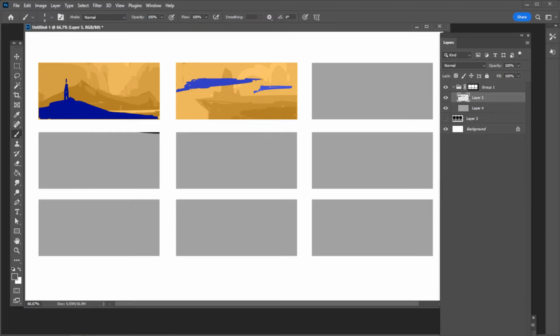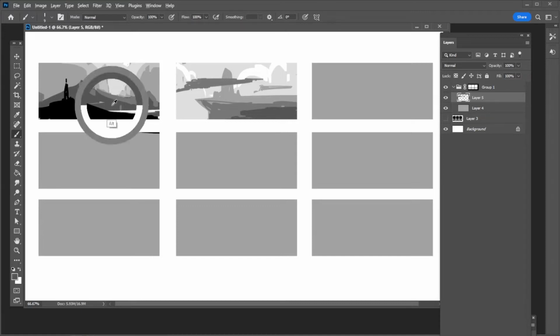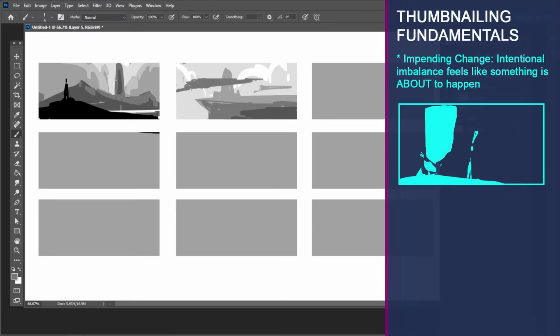your focal elements. It also creates an image which is intentionally off balance, which leads to what I consider one of my fundamentals of composition, and that's the principle of impending change. While a stable and centered composition is nice to look at briefly, you'll find that it doesn't keep the viewer entertained for long. Balance has been reached, and the story's over.